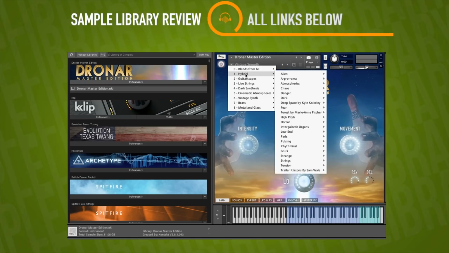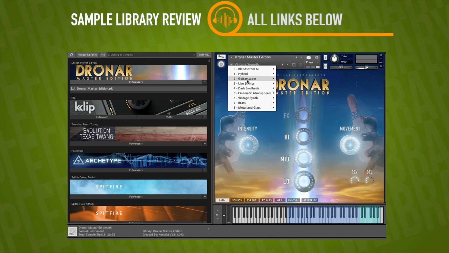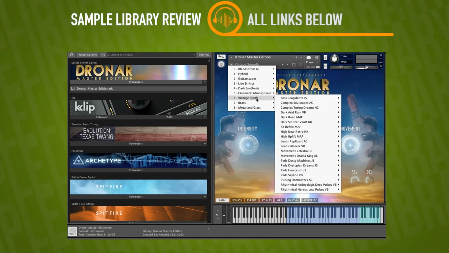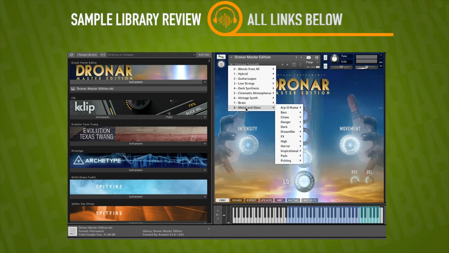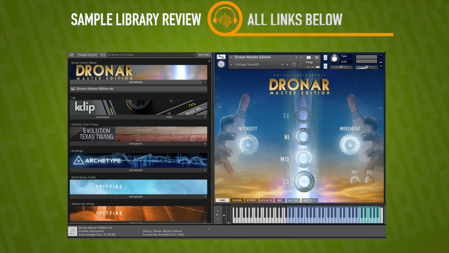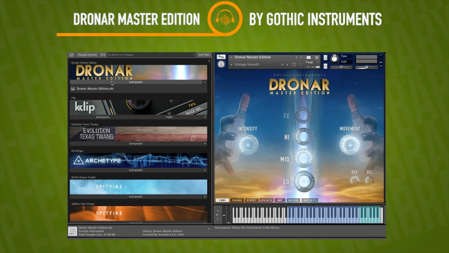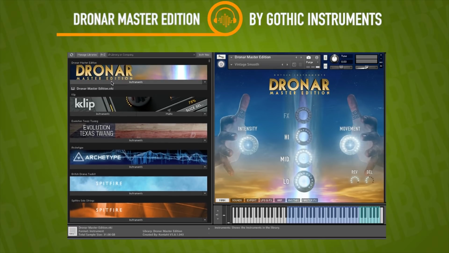that the Dronar Hybrid module, Guitarscapes module, Live Strings module, Dark Synthesis module, Cinematic Atmospheres module, and Vintage Synths, as well as the Brass and Metal and Glass modules. All 8 of these modules have been released separately as Kontakt instruments. Now, Dronar Master Edition is a Kontakt Player Instrument, meaning it's compatible with both the free version of Kontakt and, of course, full version of Kontakt.